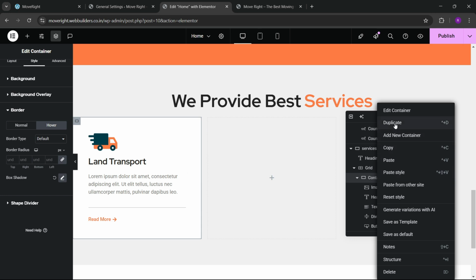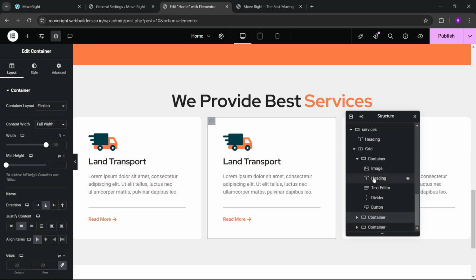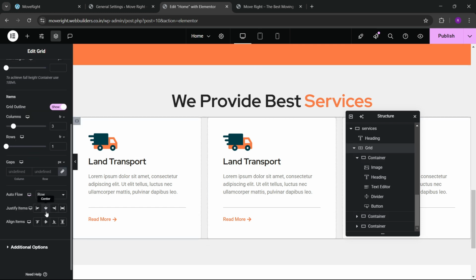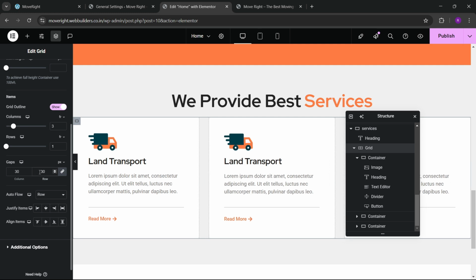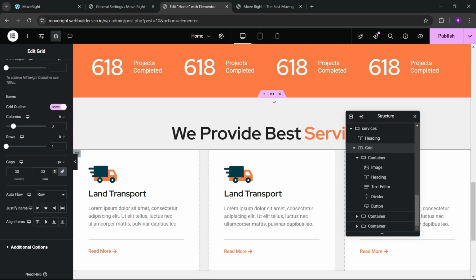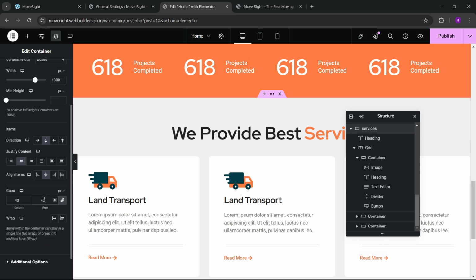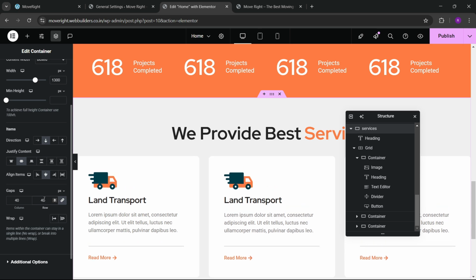So let me duplicate this now. Okay, so let's duplicate this again. We can go to the grid option, go to the layout, and here we can put some gap of 50 pixel or 30 pixel. Okay, now we can go to this and here we can have the 40 pixel. Okay, this is the 40 pixel.